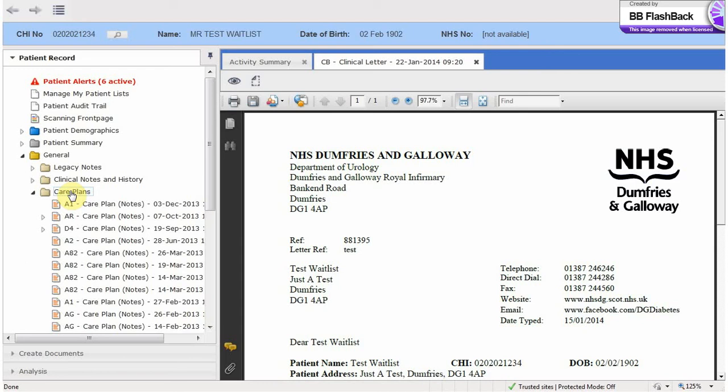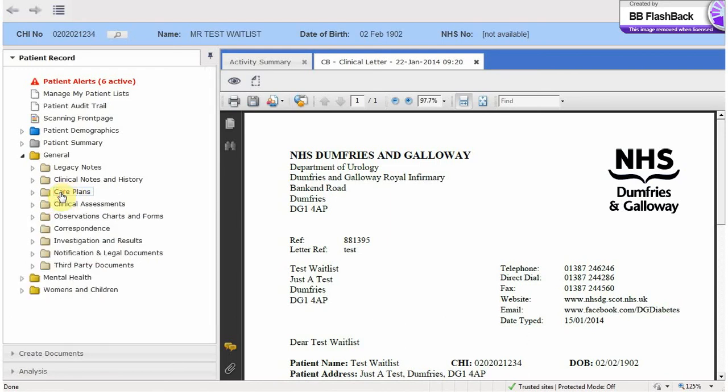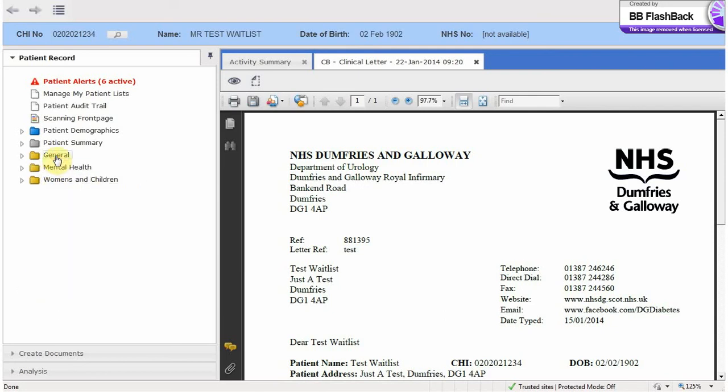To hide these care plans again, simply click on the Care Plans subfolder and then click on the General folder, and so on.